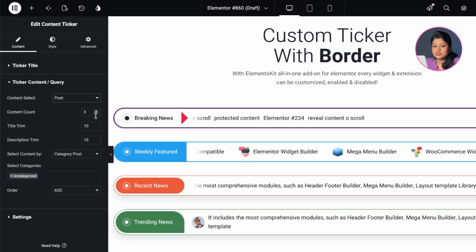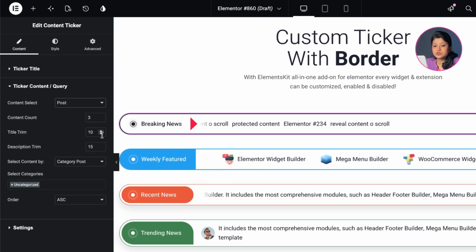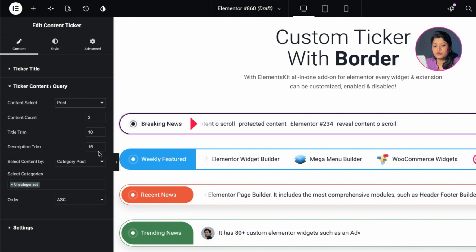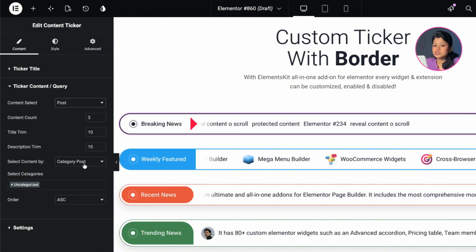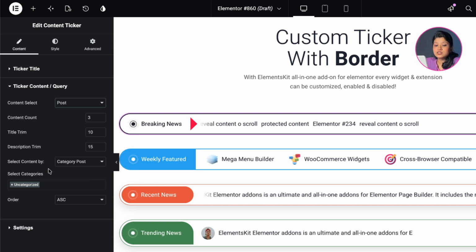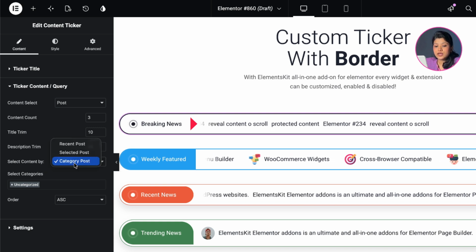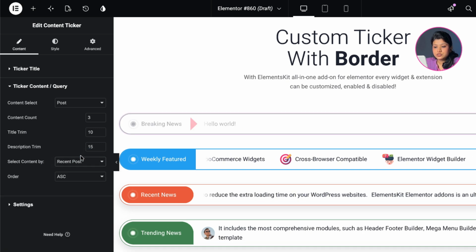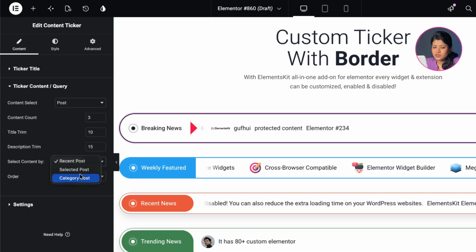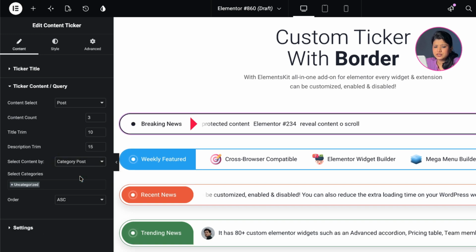Then we have the content count, which is set to 3. The trim is set to 10. These are all the default. I'm not changing this one. I'm keeping it like that. If you want to change, you can change as per your need. Then we have the select content by, which is set to category post. There are options like selected post, recent post, or the category post one. Let's keep it like that.